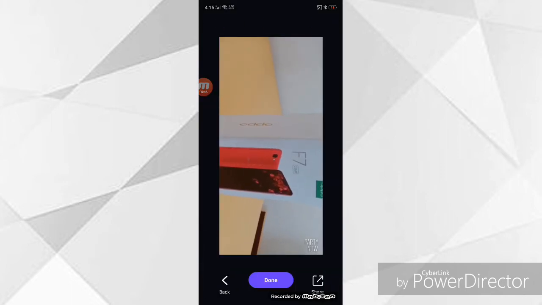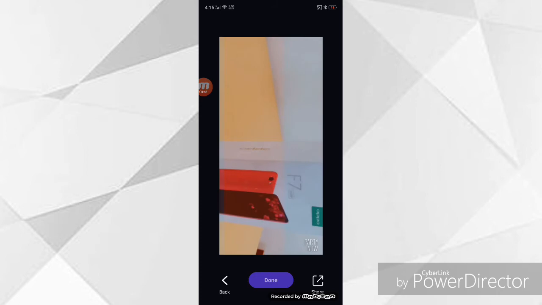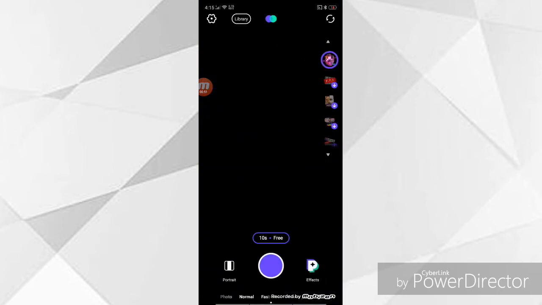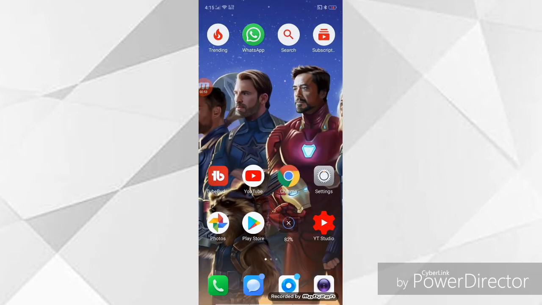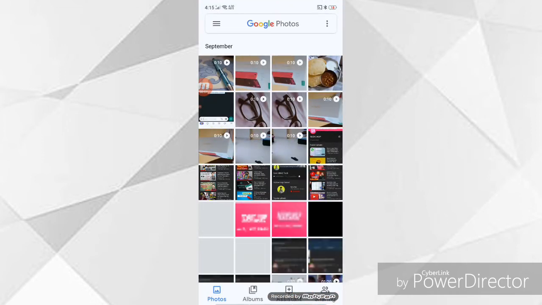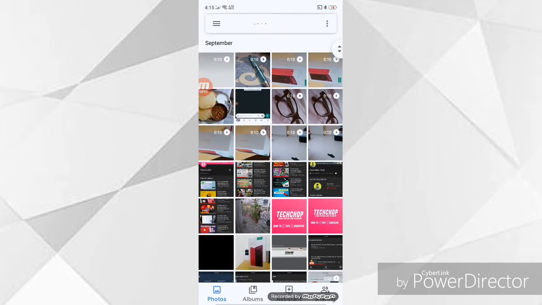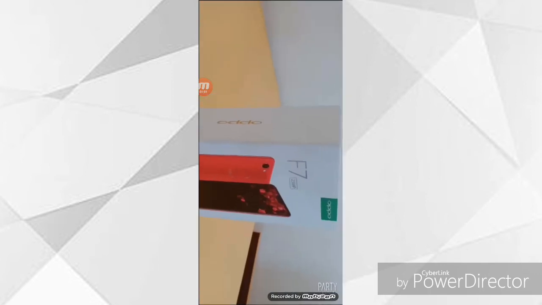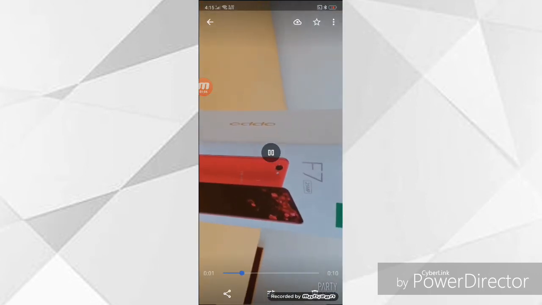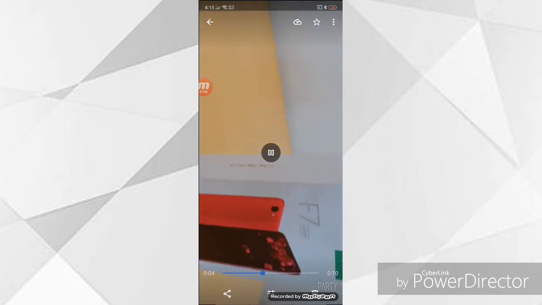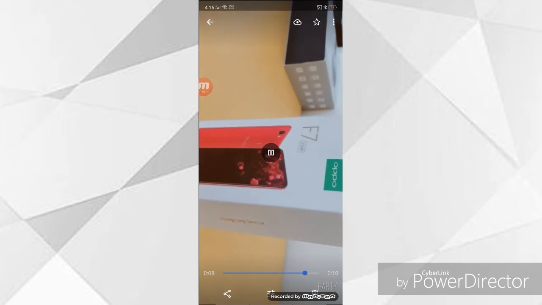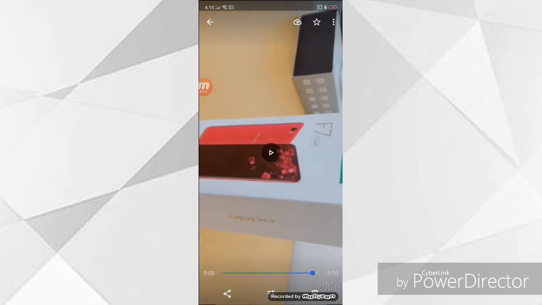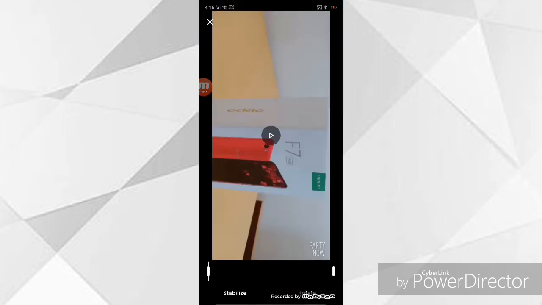That's not it. Now you have to go to your home screen. Open your Google Photos app and then click on the video that you just made. Then there are 3 lines, just tap on it. After the sharing button, just tap on it. Now I will tap on it and just click the stabilize button.